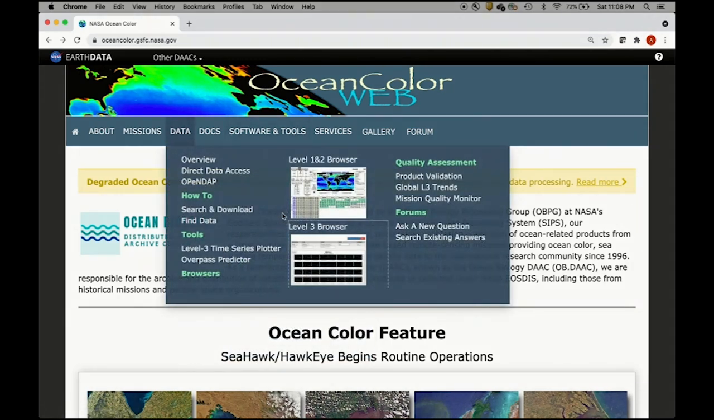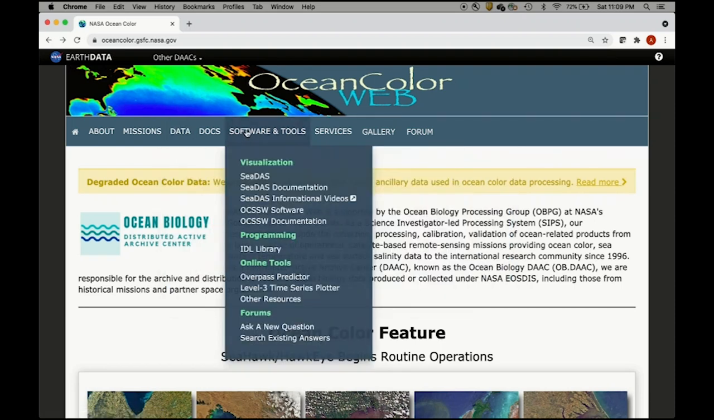This is actually preparation for an advanced training that we are going to offer very soon, where we will develop our own algorithms based on in-situ data and satellite data. So for that, it's important that we process level 1 to level 2 using SeaDAS now. What we're going to do is walk through how to install SeaDAS and OCSSW, and then proceed with the image processing.